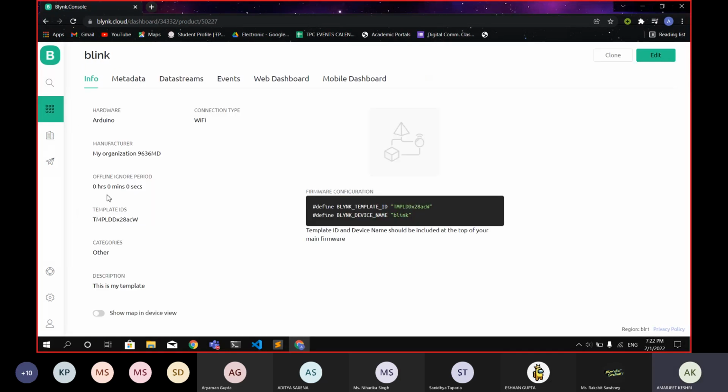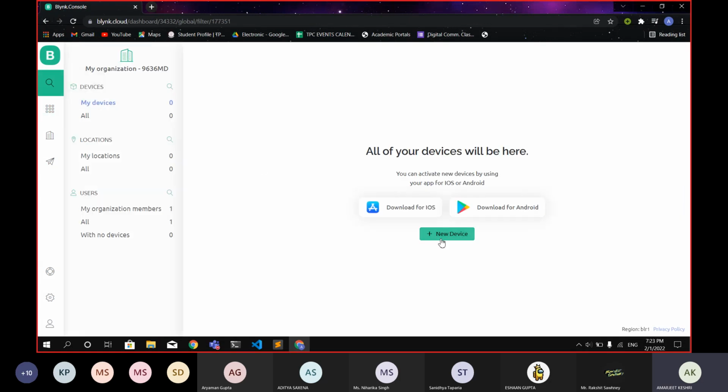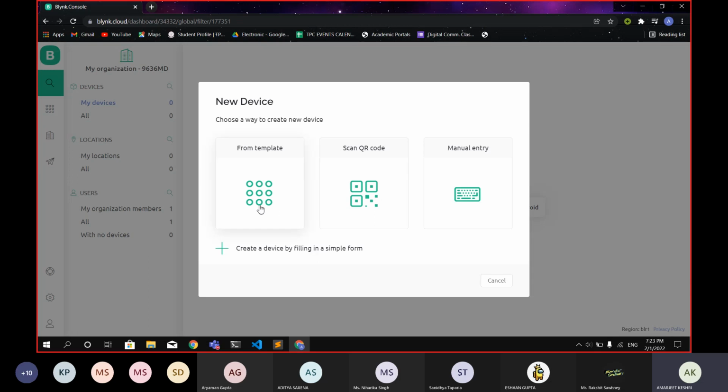This one I have created, Blynk, right now. So I will go to the device and create a new device. See, here you can create devices from these types: manual entry, scan QR. Scan QR is for when you have a Node MCU or any other kind of device, you can directly scan the QR on that device, and you can add that Node MCU directly to this web dashboard of your Blynk. From template we will be creating, because we will be using Proteus, so we don't have a Node MCU, so we can't scan in mobile.